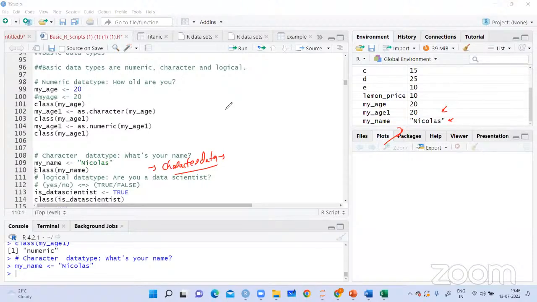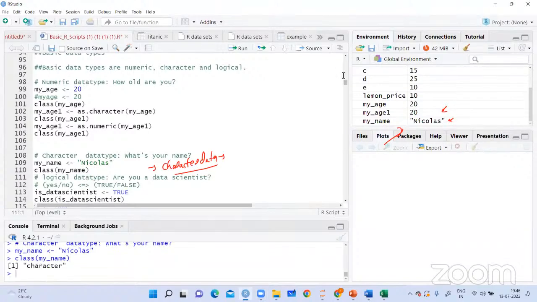Now, how can you double check your answer again? If you give class my_name, then it is going to give you an output as character data type for us.